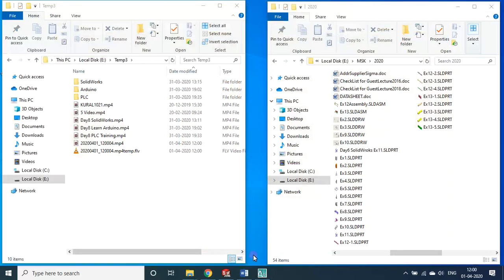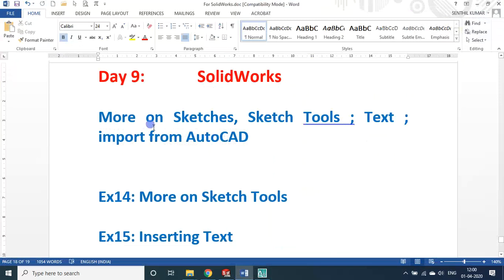In today's session, we'll see more on sketches, different sketch tools, and use of text in making a part, and import the drawing file drawn in AutoCAD to our SolidWorks. Some sketches are very difficult to draw in SolidWorks. I can't say you are not able to draw it, but it will take more time. In AutoCAD, it will be easy for drafting and drawing anything, so get it from there, then you can use it in SolidWorks. We'll see all those things.